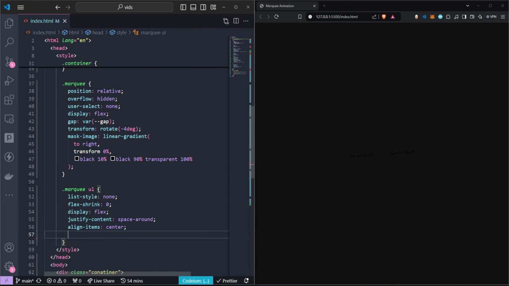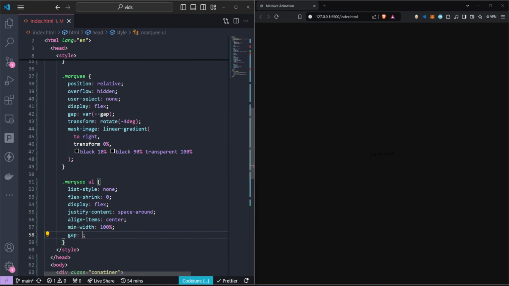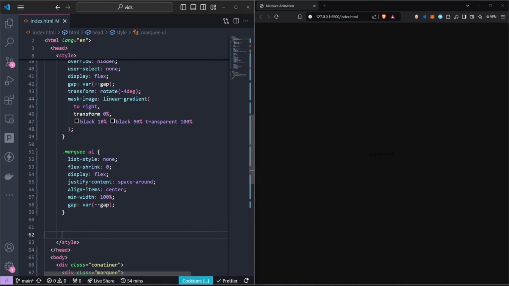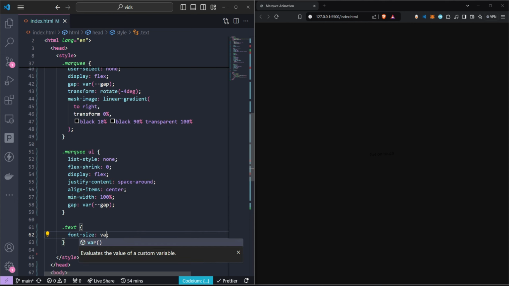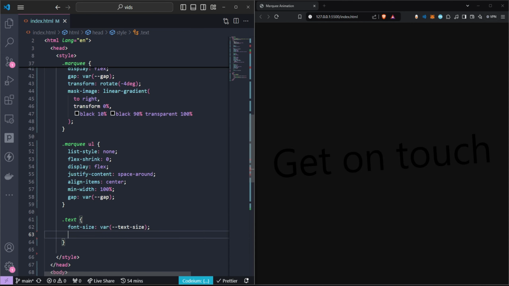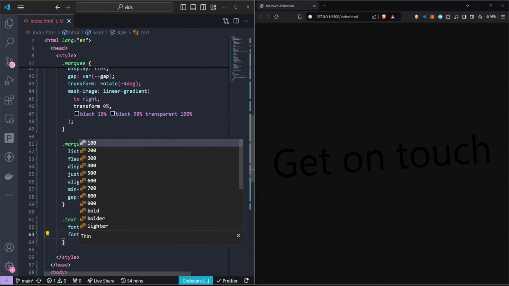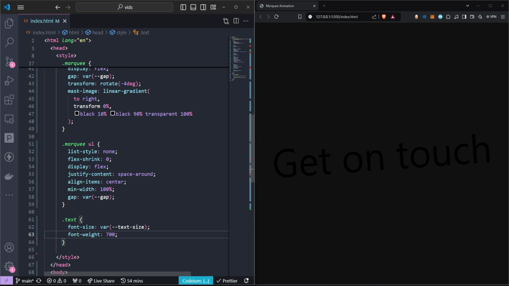We set that the lists have no list style and behave as a flexible container. Flex-shrink 0 prevents the list from shrinking. Justify-content space-around distributes the space around the elements. The text class creates a text style with a color and scale effect. Font-size var text-size and font-weight 700 set the font size and make it thicker for emphasis.